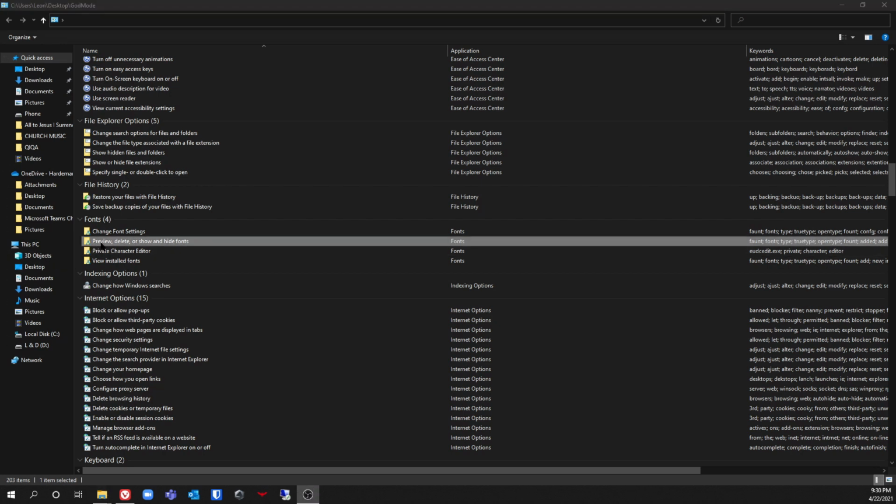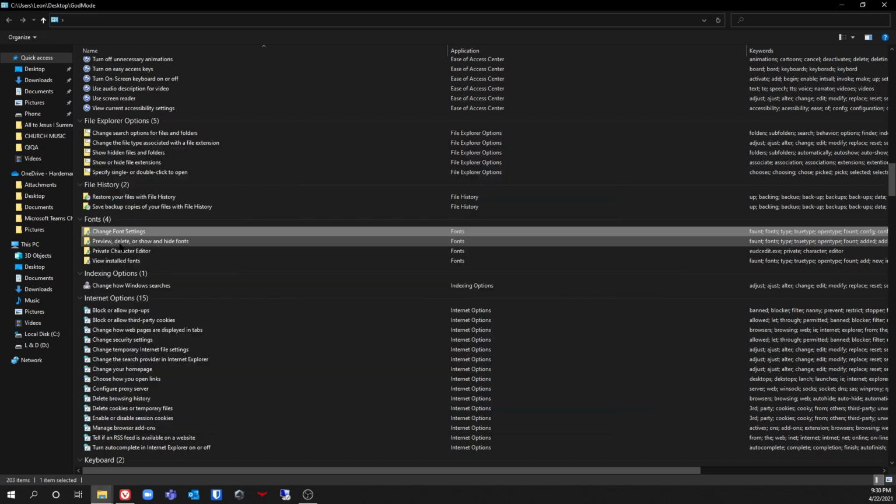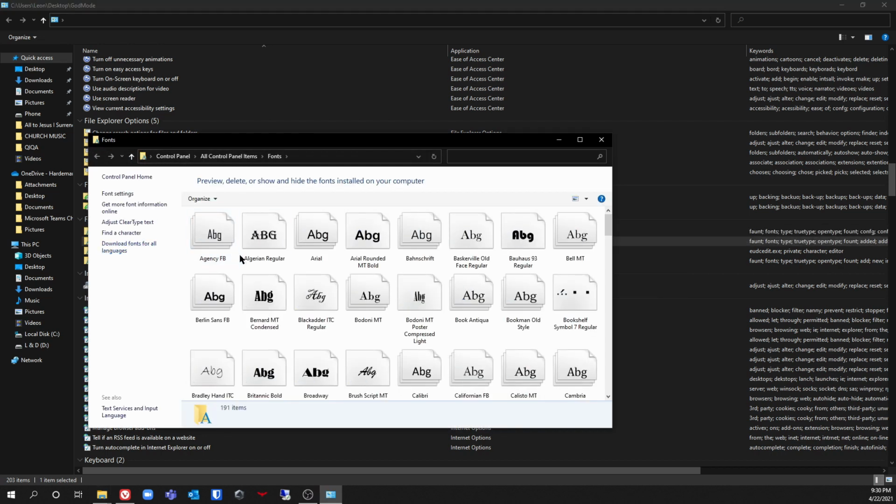What do the fonts do? Let's start off with the change font setting. Right here is pretty much allowing you to show and hide your fonts. You can delete your fonts as you need to. If you got too many fonts, you don't know what you want to get rid of, you just want to get back to basics, you can restore your font settings to the default ones that come with Windows. Windows has a set of fonts that it naturally comes with. Preview and delete, or show or hide.